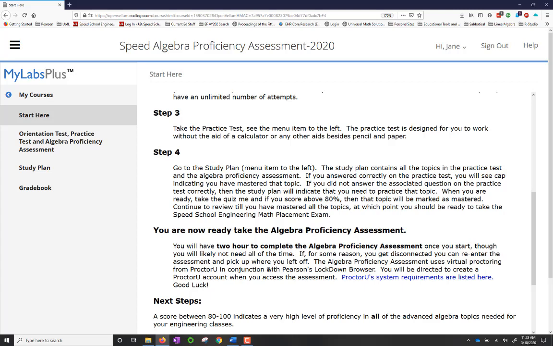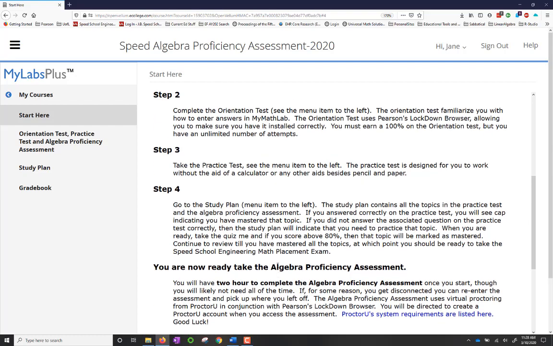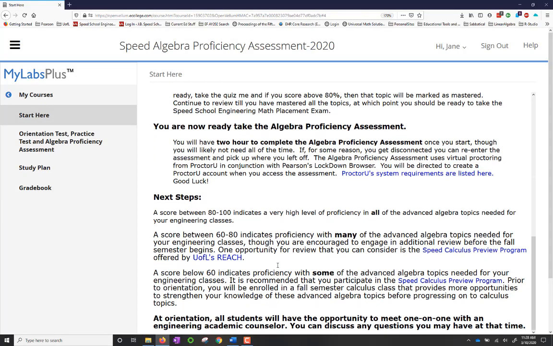That piece has not been connected yet. I will provide a separate video when that piece is connected. You'll immediately get your score on the proficiency assessment. 80 to 100 is very high level proficiency on all of the types of topics we're looking for. Between 60 and 80, you may want to do some additional review before the beginning of the semester. We offer at least one program at the University of Louisville called the Speed Calculus Preview Program. I've put a link in here for you.